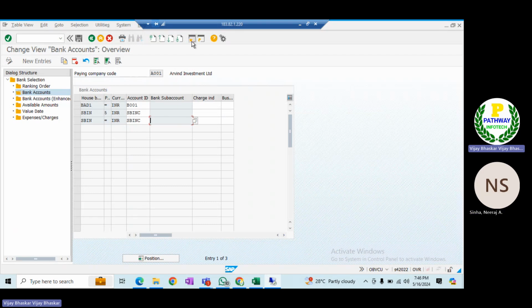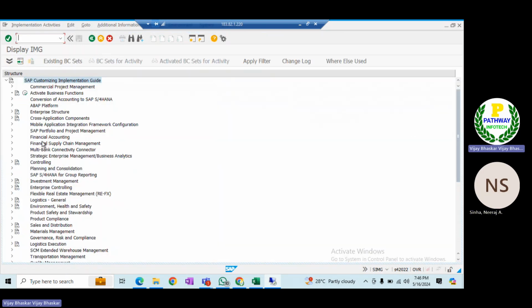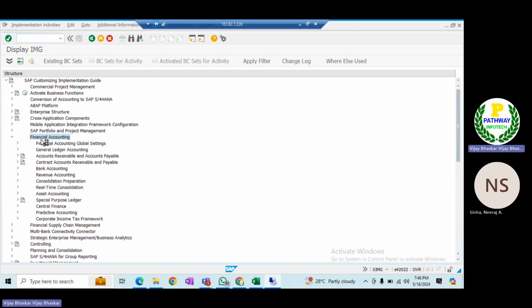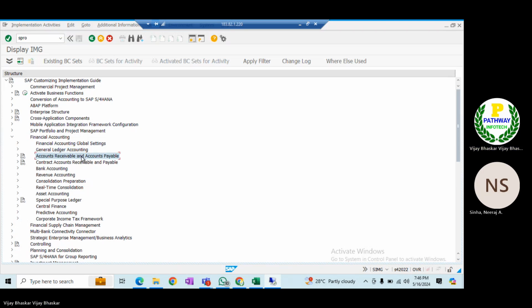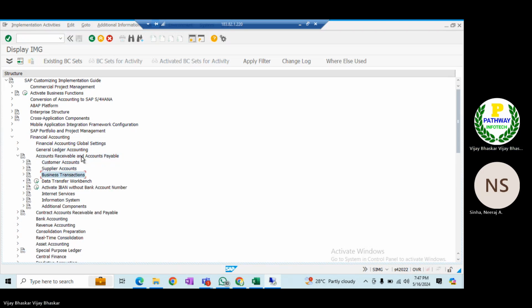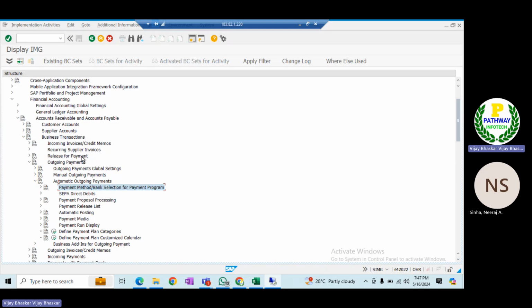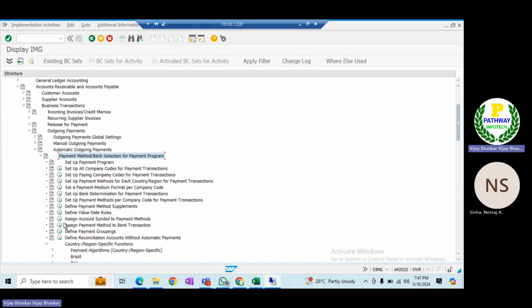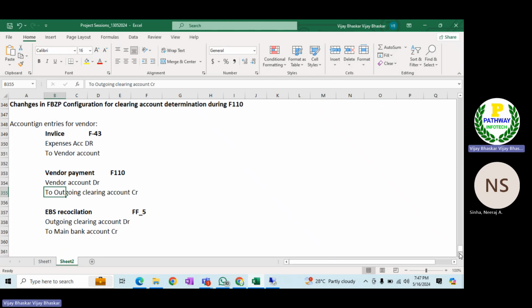But now the change point would be here, in financial accounting, where the clearing account is configured. I'll show you, I have recently done F110 also. Go to accounts receivable and accounts payable, then business transactions, outgoing payments, automatic outgoing payments, payment method, bank selection for the payment program. Here you can see assign account symbols to the payment methods. Here, country wise, you have to assign the account symbol. Again, I'll tell you the change point here. Remember, this is an important thing.